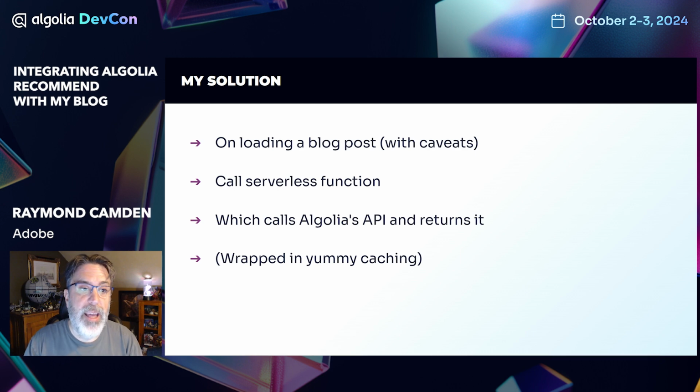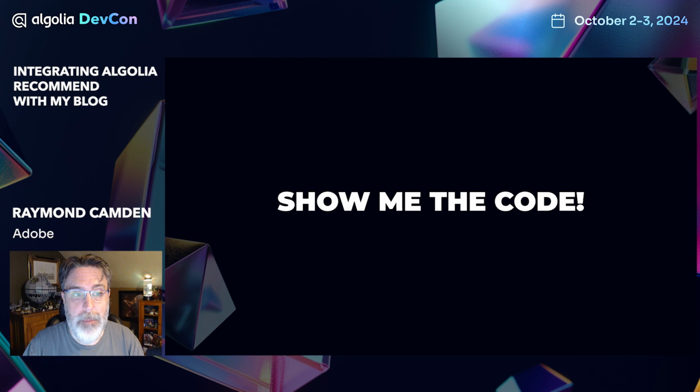When I actually began, I did everything client side, and I realized that with my site traffic, I'd probably go beyond the free tier. And it didn't really make sense for every unique visitor to get the recommendations when it's really based on the content. So having it on the server side, having it cached, that is what worked for me. So let me actually show you the code for this.